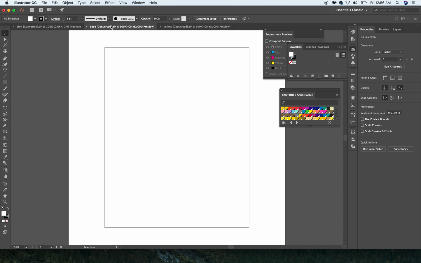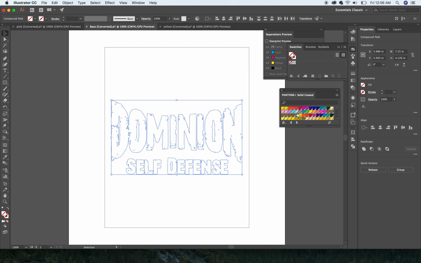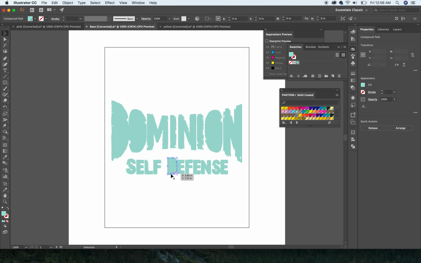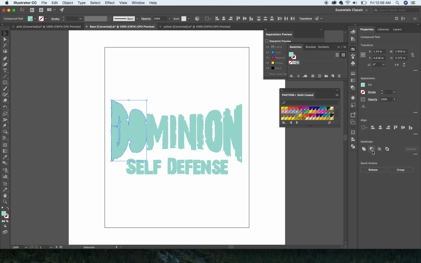Let's go to the base. So we need to lasso the whole base. Let's make it a color we can see. Click off. Click on the outside there. Shift click on the inside. Go ahead and knock that out. We'll grab that. We'll shift click, grab that. We'll knock that out. We'll go right here, grab that. Shift click, grab that. Knock it out.